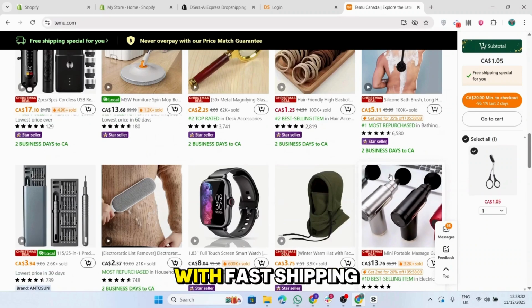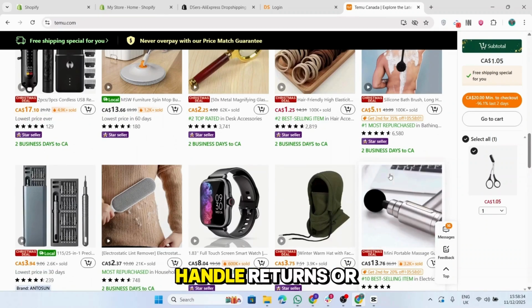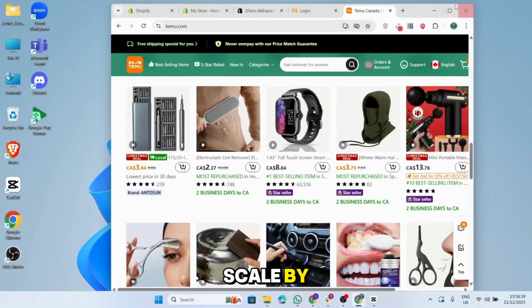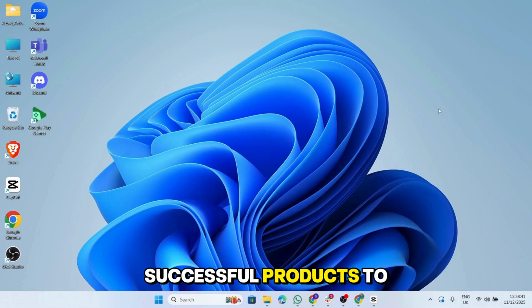Stick to products with fast shipping to avoid delays. Handle returns or refund yourself as the middleman. Start small and scale by testing and finding successful products to dropship.